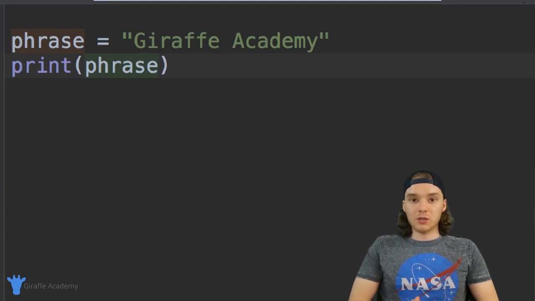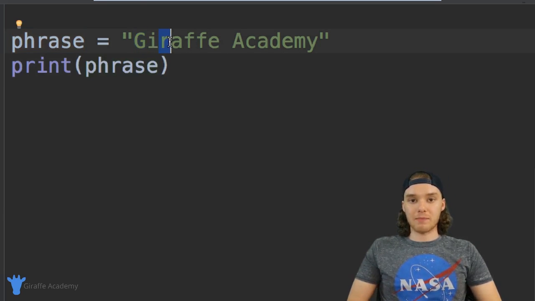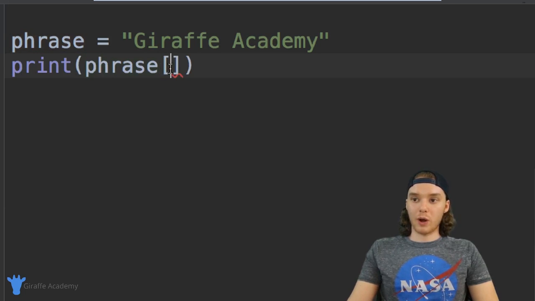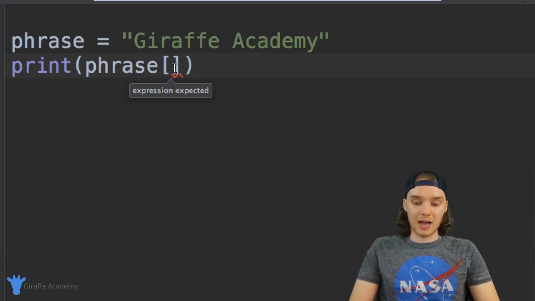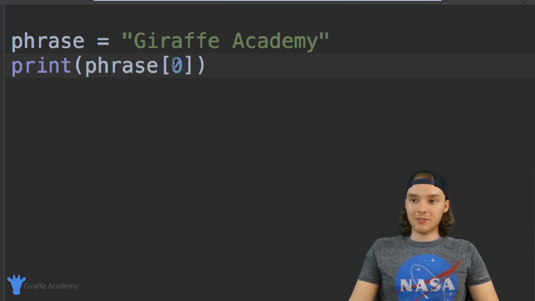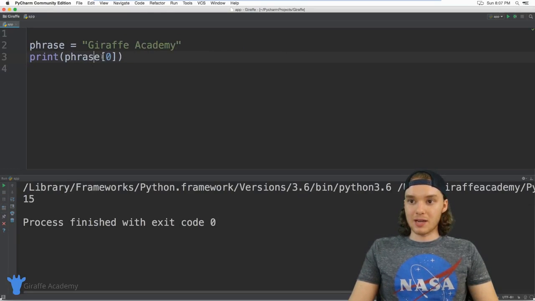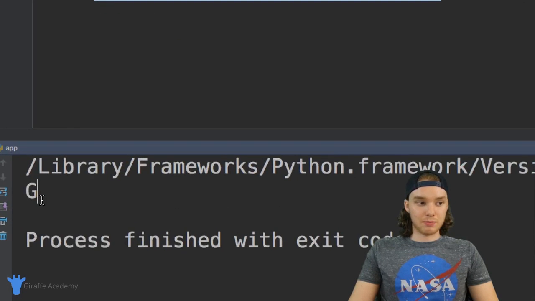We can also get individual characters inside of a string. Imagine if I wanted to just grab one of these characters, like figure out what the first character in this string is. Well, I can use an open and closed square bracket just like that, and in here I can specify the index of the character that I want to grab. So if I wanted to grab the first character in this string, I can put in a 0. If I say phrase square bracket 0, this is going to give me that capital G. And you can see down here, that's what gets printed out.